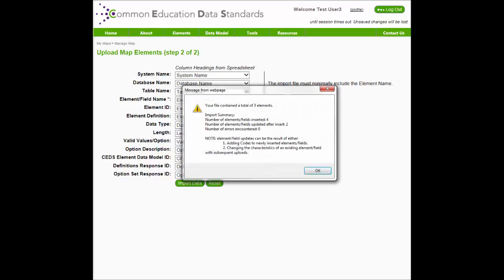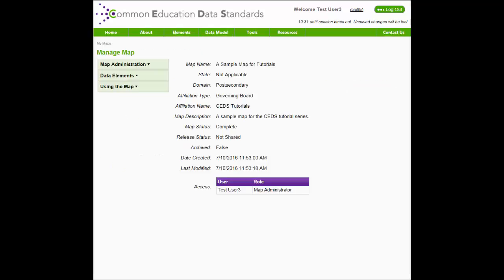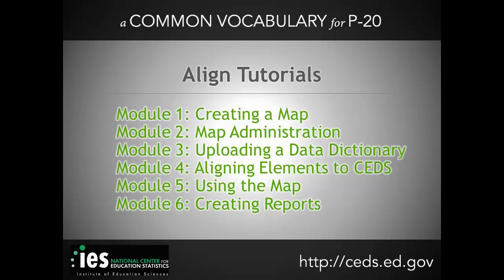You will receive a pop-up box indicating how many rows were imported. This indicates that your file has now been uploaded to your map. Select OK and you will return to the Manage Map screen where you can begin aligning your elements to CEDS. This completes Align Module 3, Uploading a Data Dictionary.